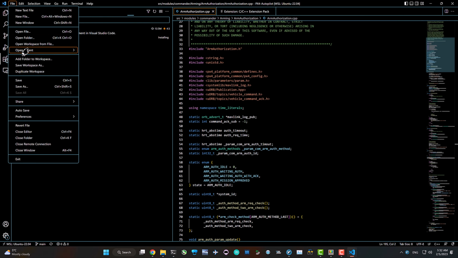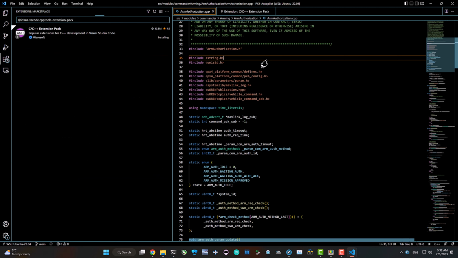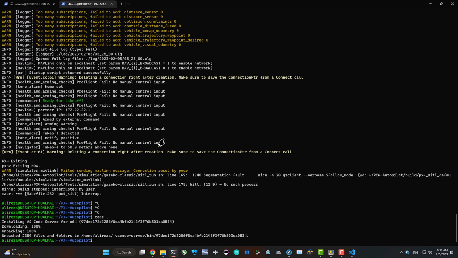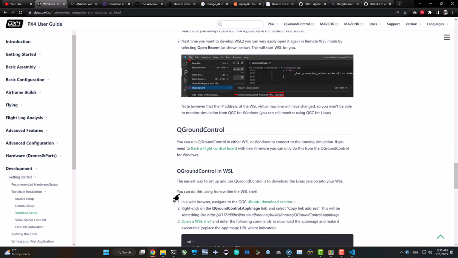The next time you want to open it, you don't need to go to your WSL and type code dot. Just you can go to open recent and open this PX4 Autopilot, which says WSL Ubuntu, and everything will be open for you automatically. Okay, that's the Visual Studio Code integration. I don't want to make this video much longer because the advanced user already know these stuffs.